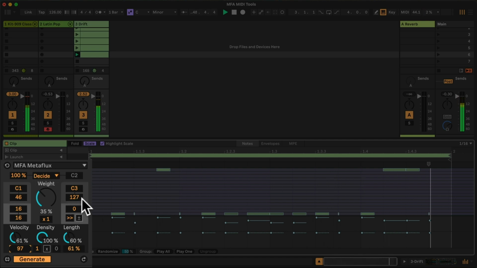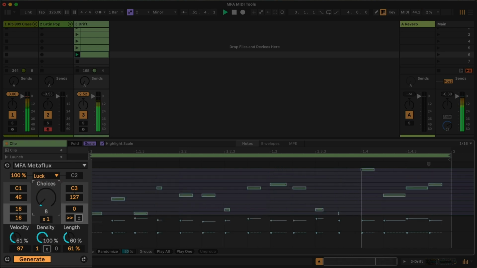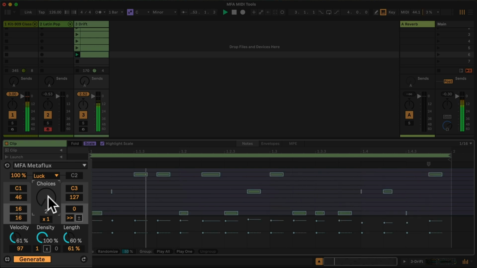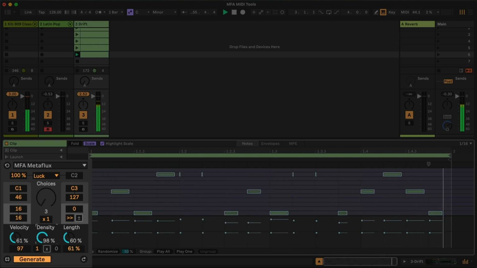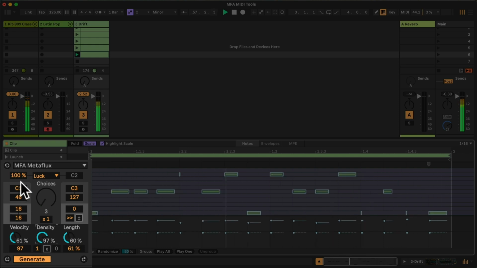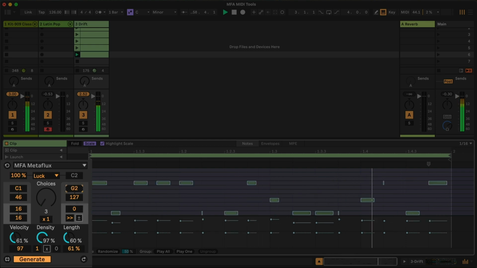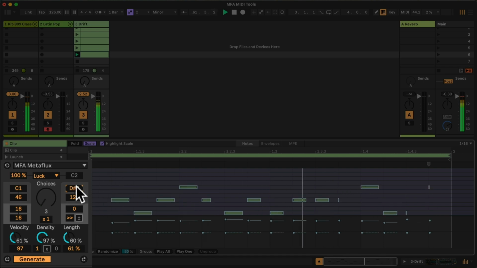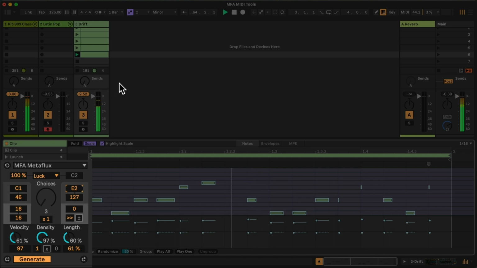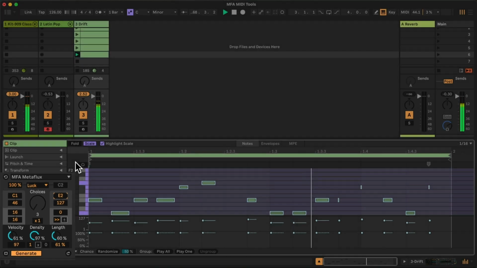Now it's nice to have a 2-note pattern, but what if I want a 3-note pattern? Well, that's where the luck chances come in. I can say, create a pattern out of 3 choices. So now those 3 choices are going to be divided across this range of notes. There we go. I think I've landed on something I'm pretty happy with. So let's leave it at that before we switch to our transformers.